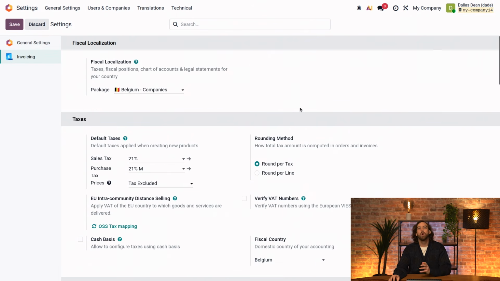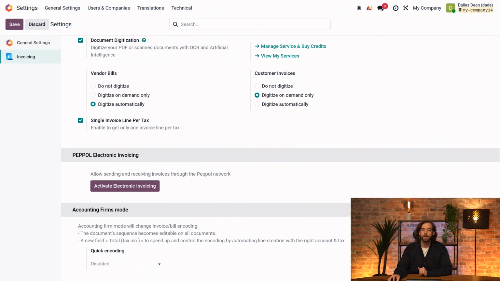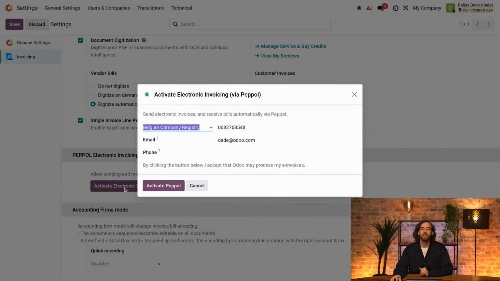And it's important to go through all of these settings and make sure that everything is set up correctly for your business. The fiscal localization provides a baseline for companies in the specified country, but if you have any questions about what to set for any of these fields, ask your accountant to go through it all with you. For now, we'll scroll all the way down to the bottom to the Peppol electronic invoicing section and simply click Activate Electronic Invoicing.